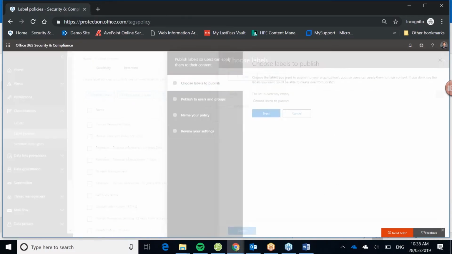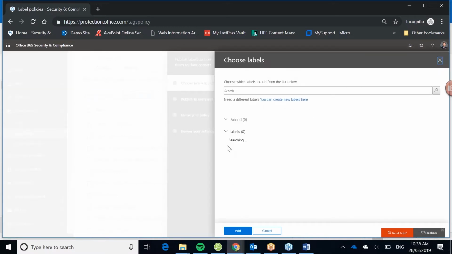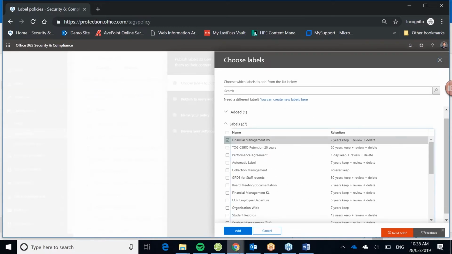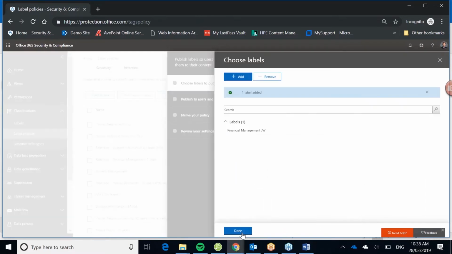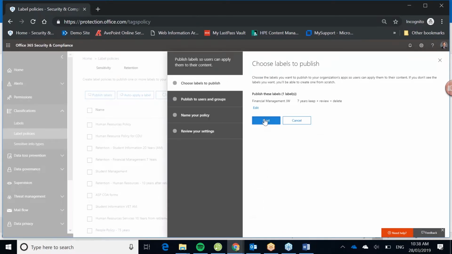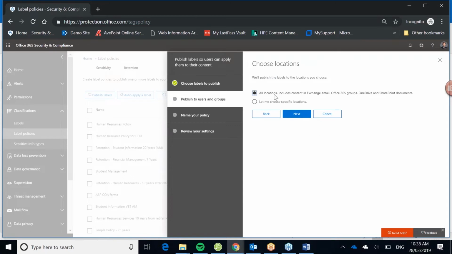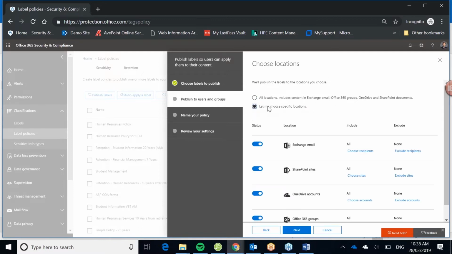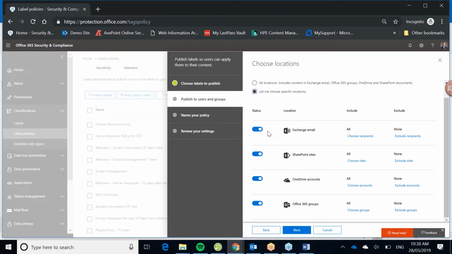Very similar in functionality. So we choose the labels that we wish to publish. We add them to the policy. We then select the locations that we want to publish the labels to. So here I'm saying, not so much who, but where are the labels going to be available for people to apply them to content. So I can go with just all locations in Office 365, or I can choose specific locations of where I want to publish my labels.